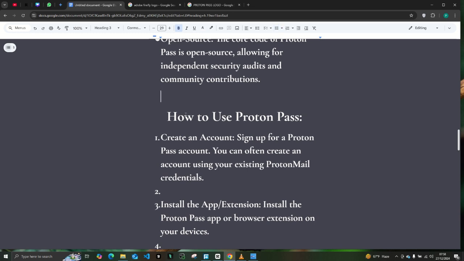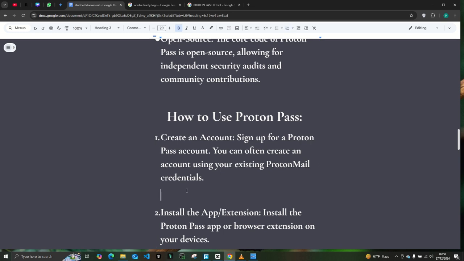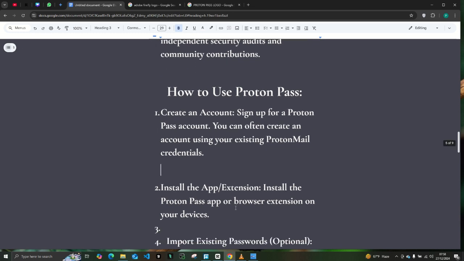1. Create an account. You need to sign up for a Proton Pass account. You can also create an account using your existing Proton Mail credentials. 2. Install the app or extension. Next, you have to install the Proton Pass app or browser extension on your device.